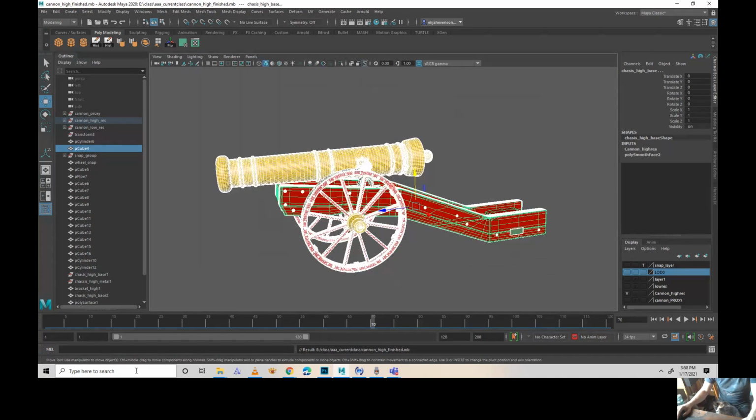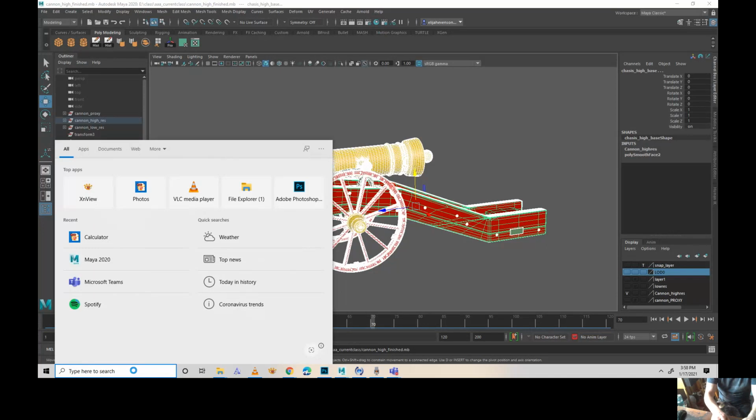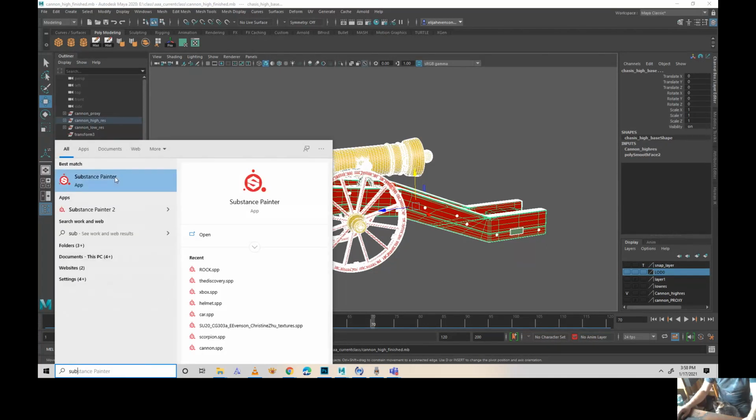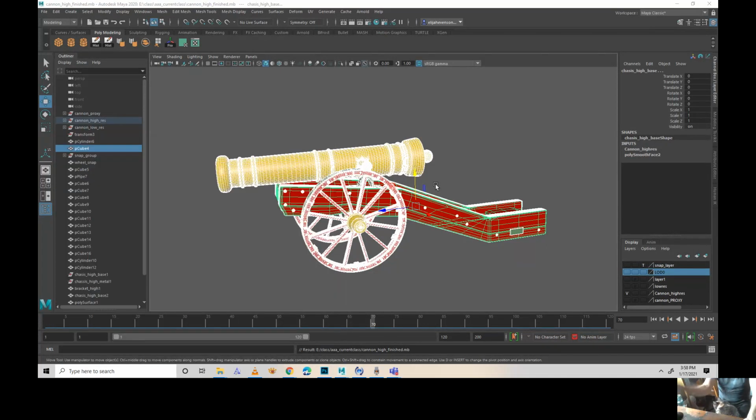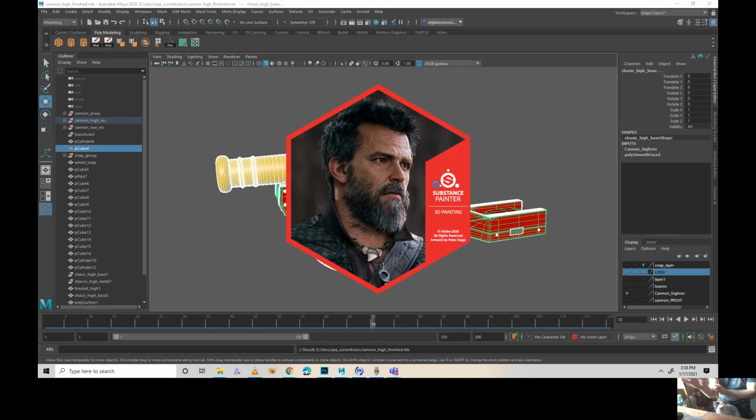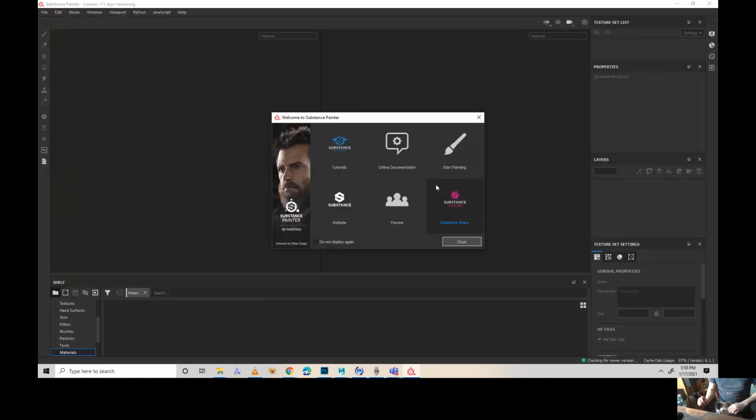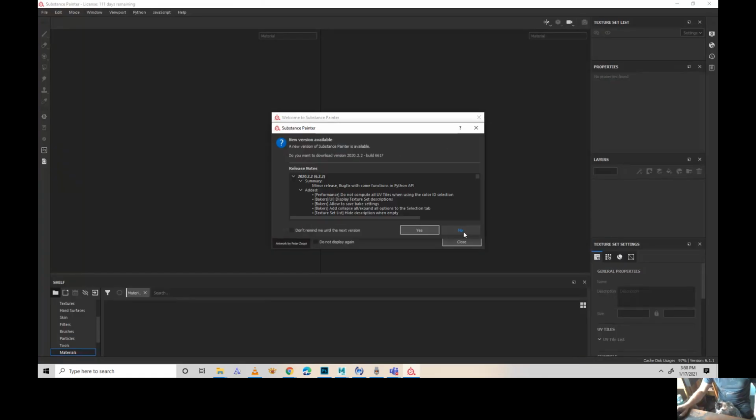Okay, cool. We're almost at the end here. I'm going to go open up Substance Painter, and we're going to bake these. I just want to bake the normals. That's all I want for class this week is just normals baked into the low res.